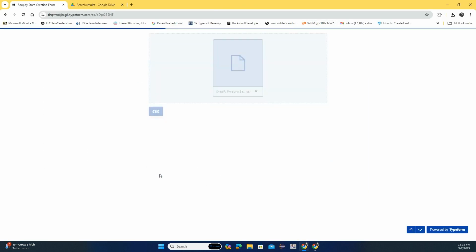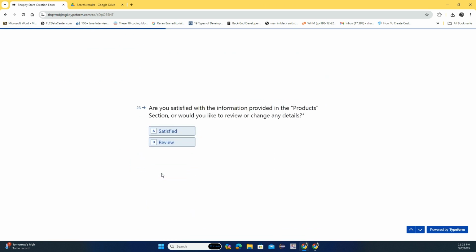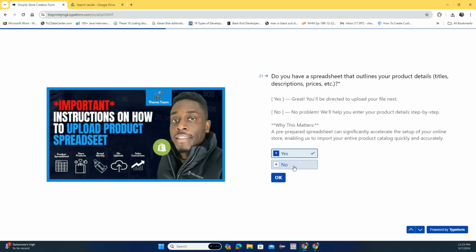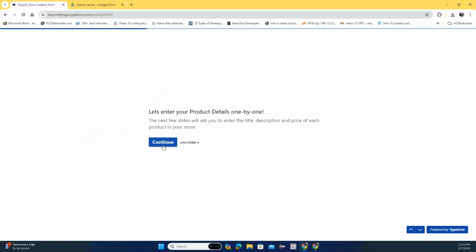And again, just to emphasize, if you select no and you don't have a spreadsheet, the only other option would be to enter the product details one by one, which is a perfectly fine route to take, but it generally is a little bit more time consuming.